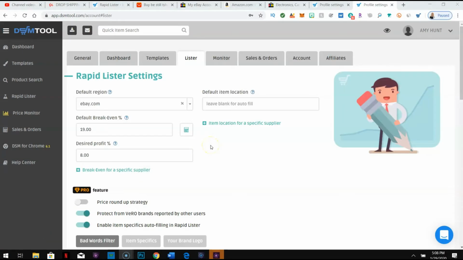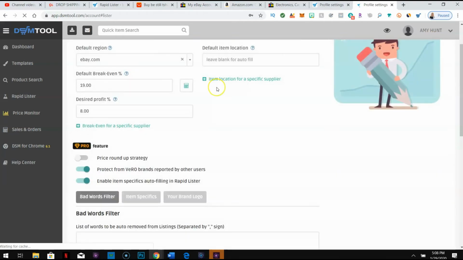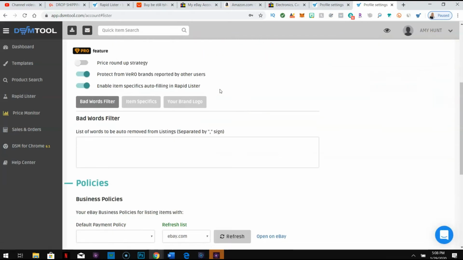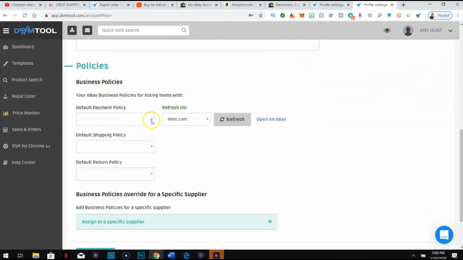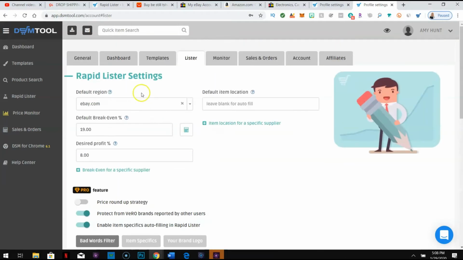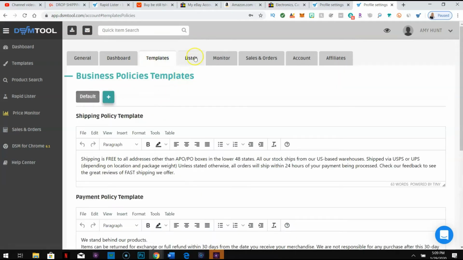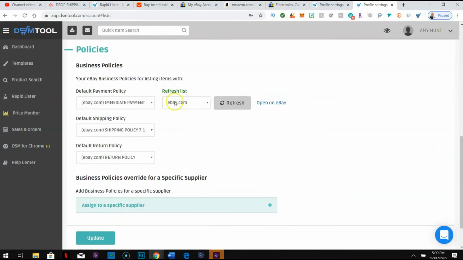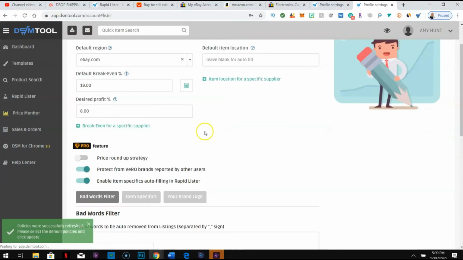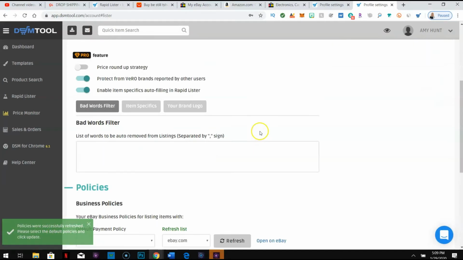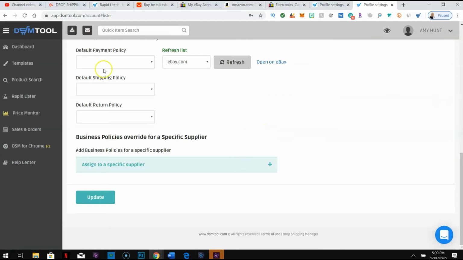Alright, so you just set up your eBay policies. What you need to do next is come into, again, your settings, and you need to go to your lister. And now we need to plug in these policies into Dsmtool. So you're going to go here and just fill in your default policies, and remember they were up here in templates. Okay, and you're going to lister, and you're going to refresh that list so it connects. Okay, these are successfully refreshed. So now your policies are in place.